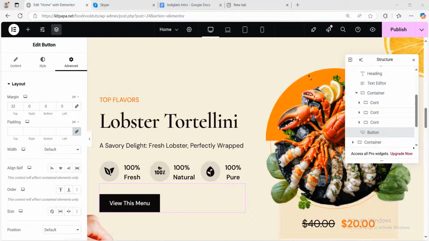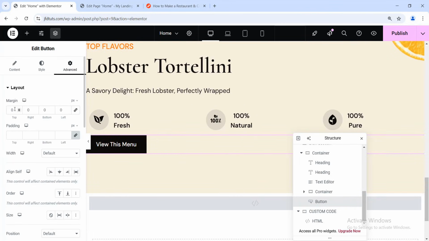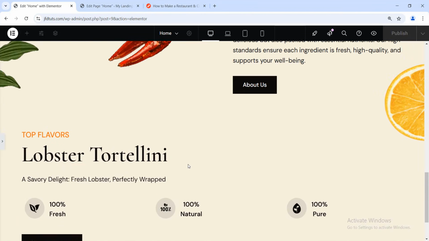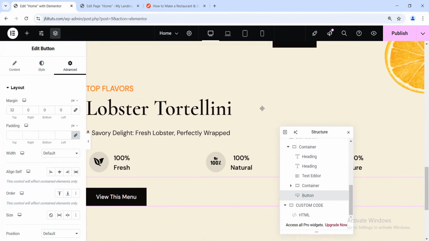to view this menu, and we need some space on the top, so we can go to advanced and make the margin top 32 pixel. Now currently this is looking like this. Nice. Now it's time to add content on the right side.